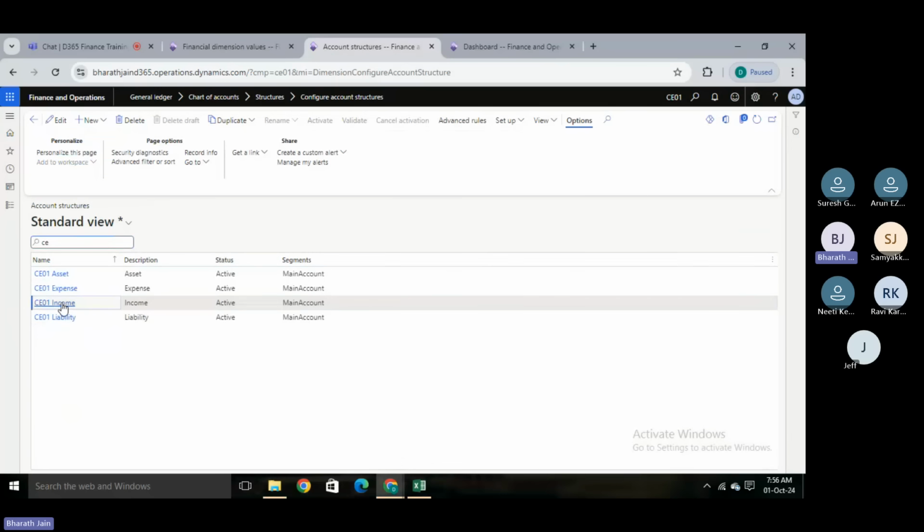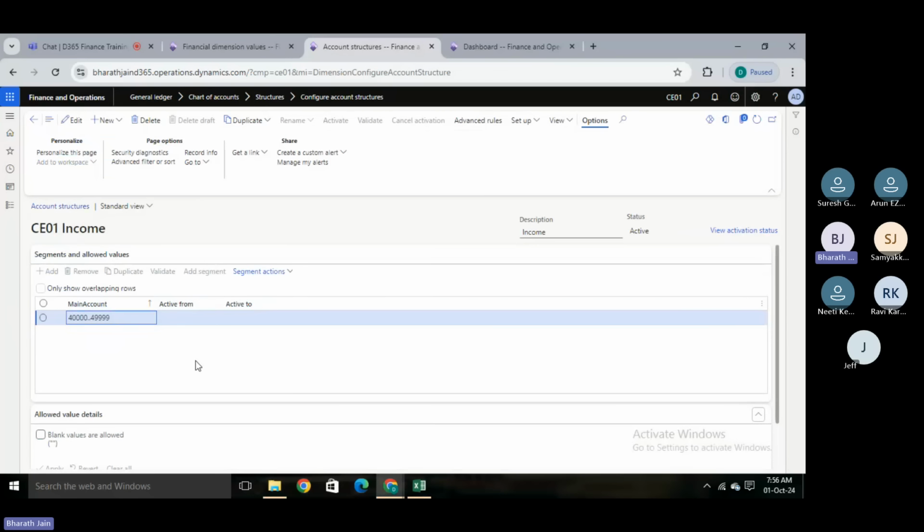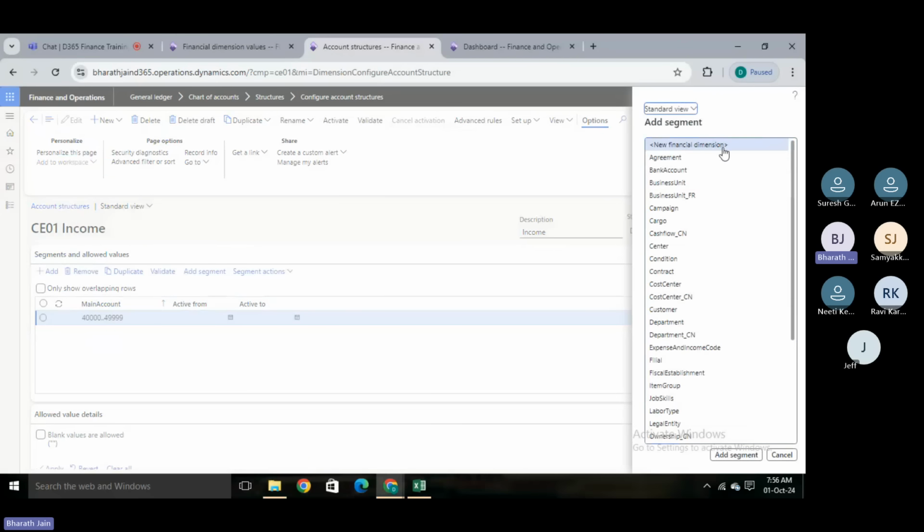So click on income. Now here also, if you check the income, the status is active. So click edit. The status goes to inactive or draft. Once it's draft, now you can see we have our main accounts. So I can add financial dimension using the option add segment. If I click add segment, you can see all the dimensions will come here.